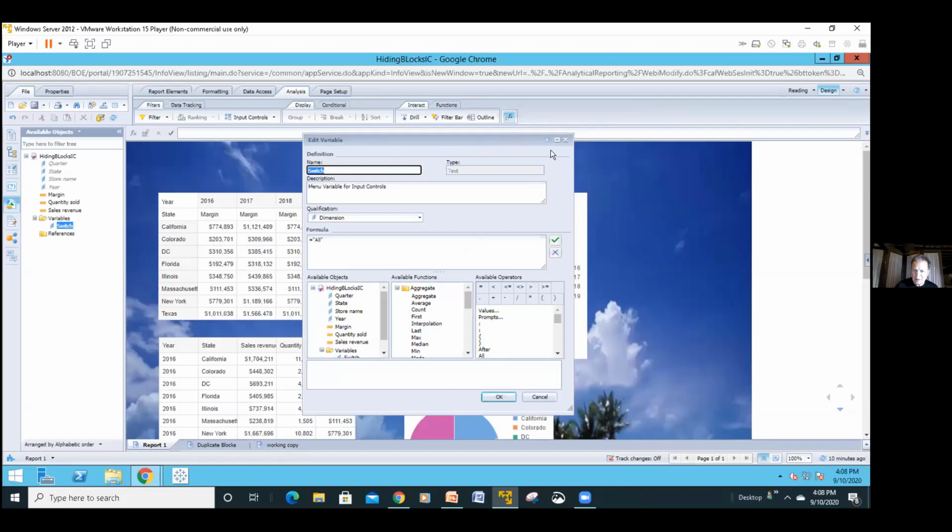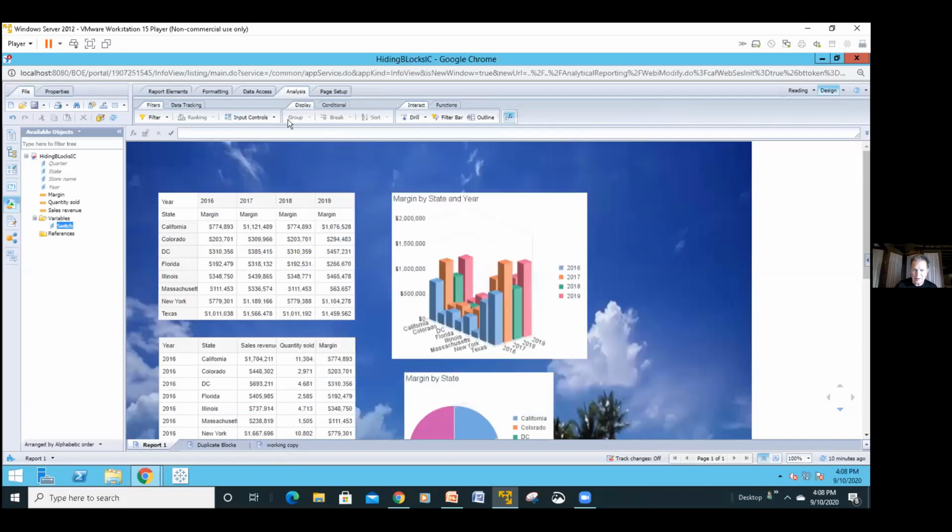I've got to get it in the right spot. I'll make the handout of this available to you, by the way, so you'll be able to use it. So we're going to, I've got it already set up here, defined for my input control.